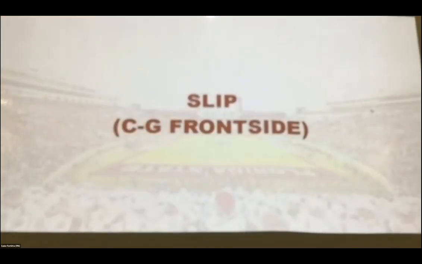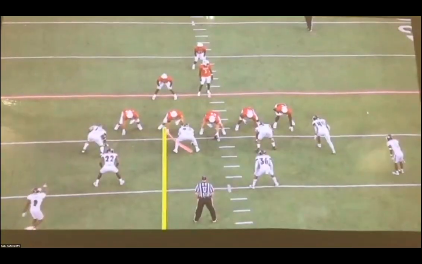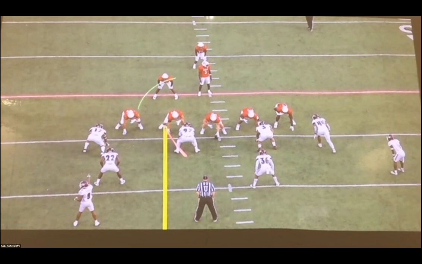All right, so this is a slip. This is what we call the combination of the center and guard on the front side. Okay, so these are two-man combinations. And like I was saying, as much as we can, we want to try to make the whole thing into either single blocks or two-man combinations.